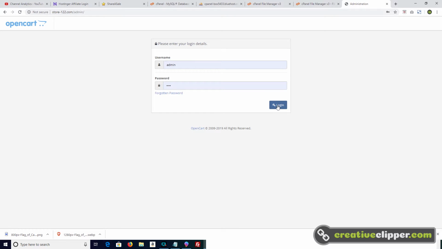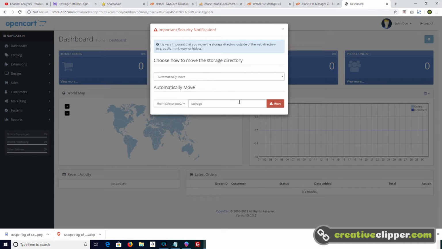Again, type in my password there. Now it wants me to move some stuff outside the installation. And you just want to make sure you save that directory over time. If you delete it, the store's not going to run. So I usually put on the do not delete. Put it in that directory.